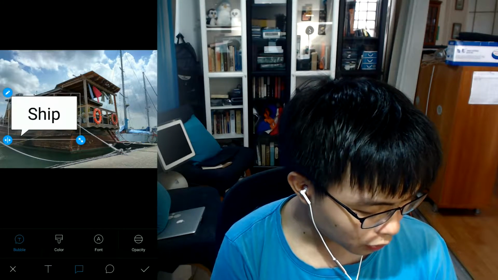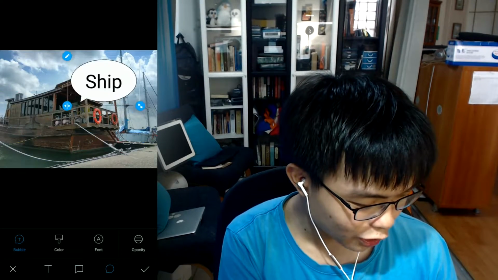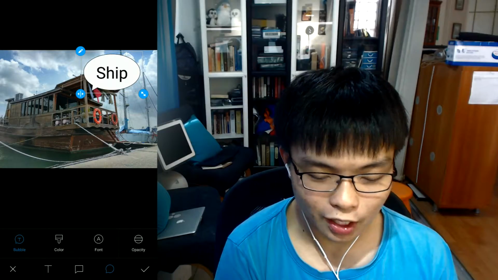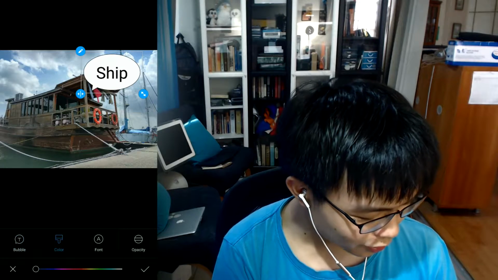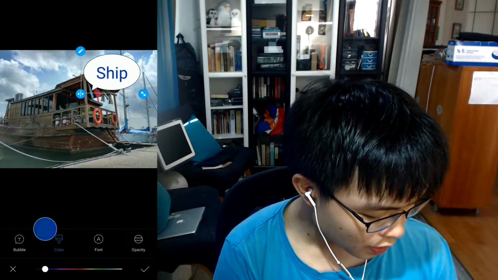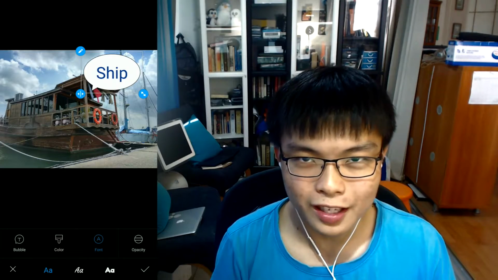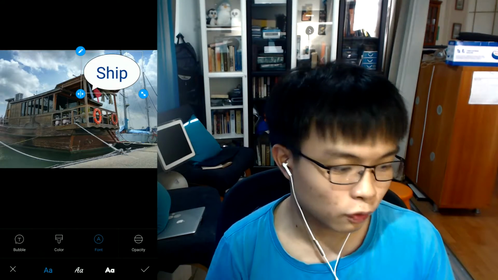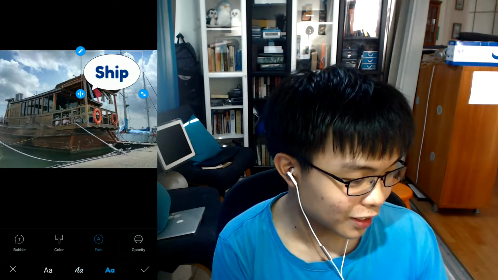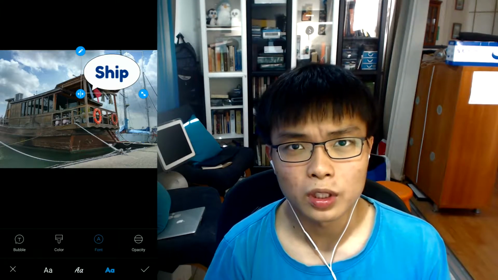And you can have different options. For example, I can have it have a bubble if it's like someone talking. Obviously, this ship won't be saying ship. I could make it say capsize, that's mean. You can also change the color of it here with a lovely slider. And you can change the font, though the font selection is pretty limited. You only have 3 fonts, which is like somewhat serious, somewhat classy, and then somewhat bold, I guess.